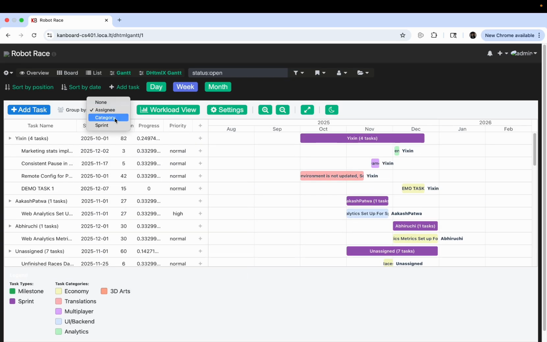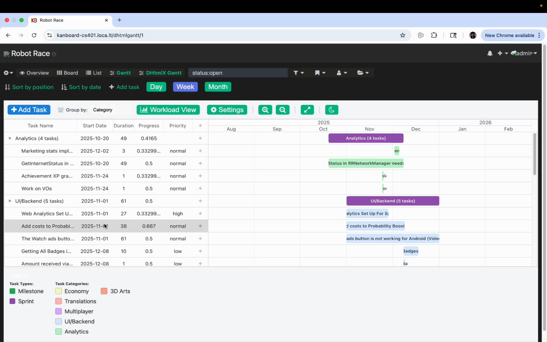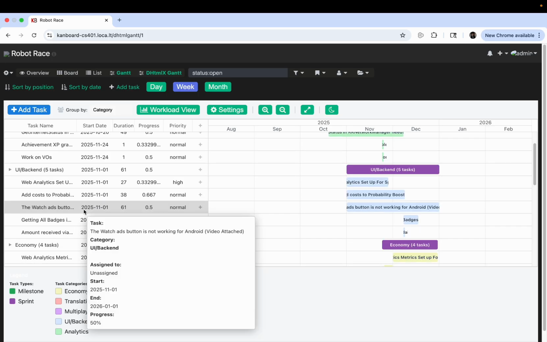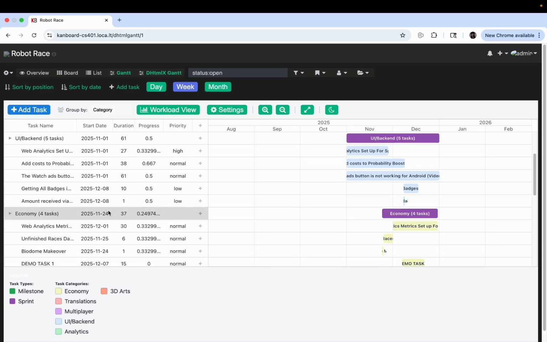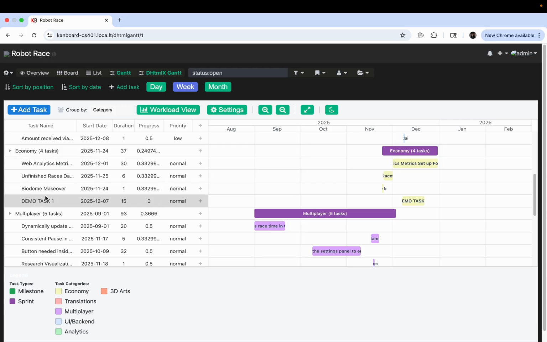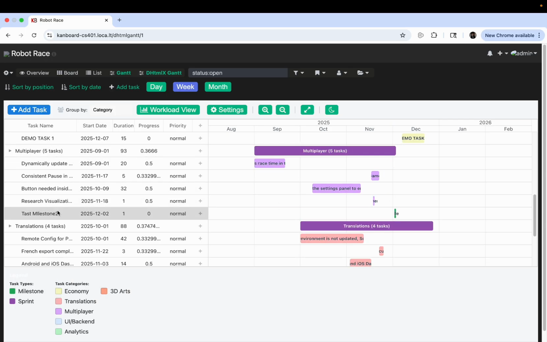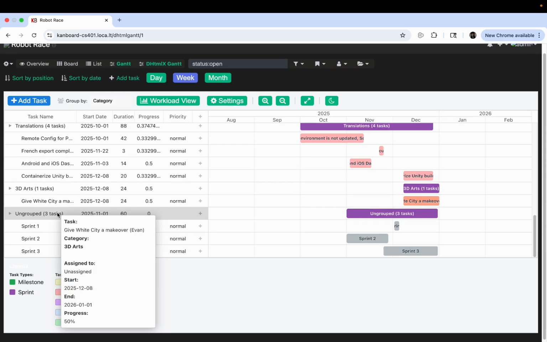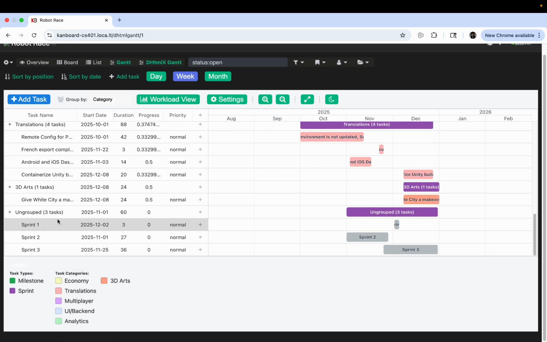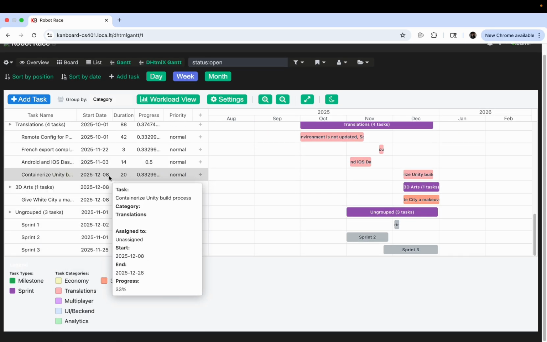Another one is grouping by category. Here are analytics, UI, backend, economy. That's where I assigned it. I assigned demo task 1 to economy, and then multiplayer, translations, all that. Sprint will be under ungrouped since you can't assign a category to a sprint.